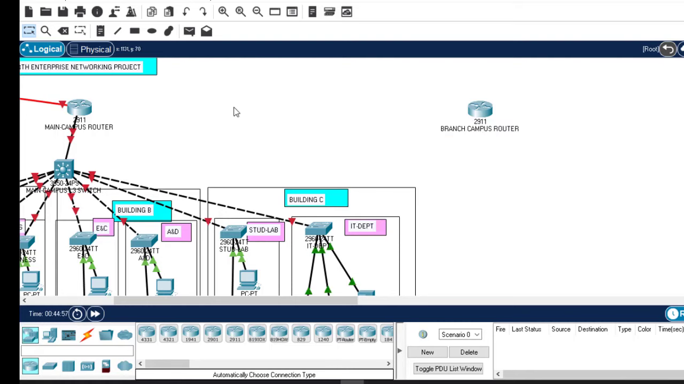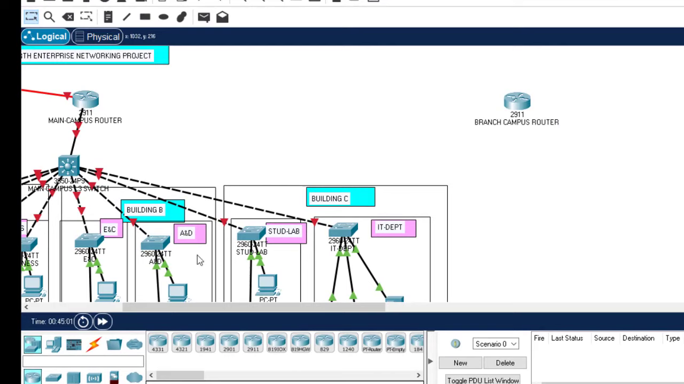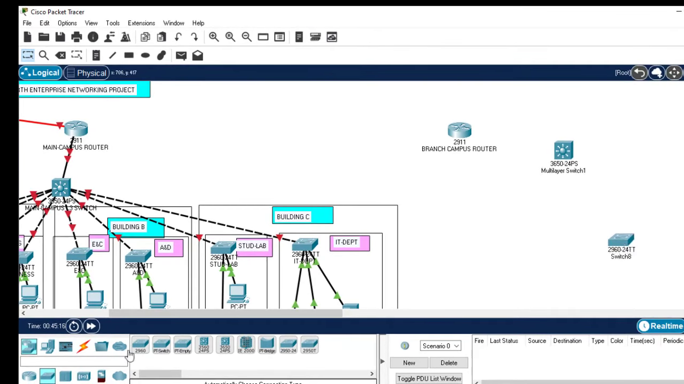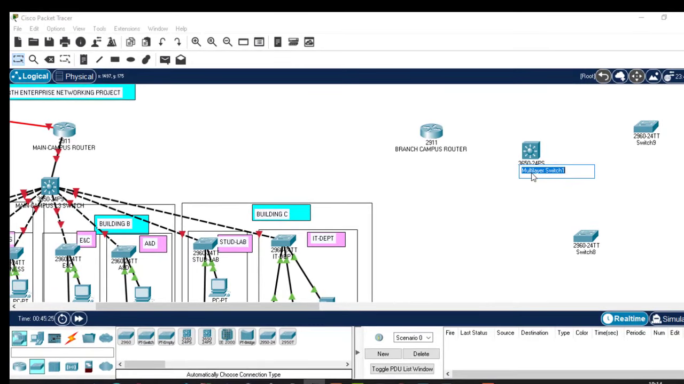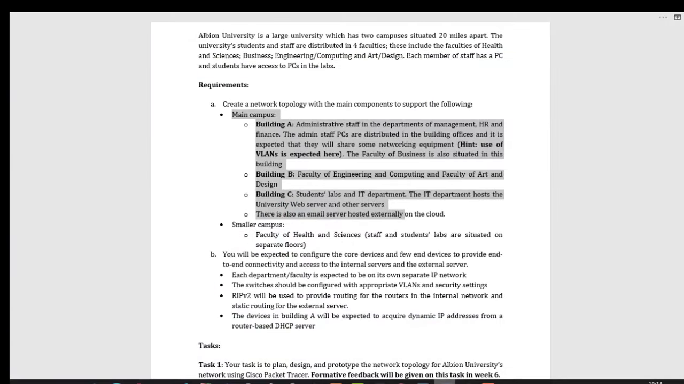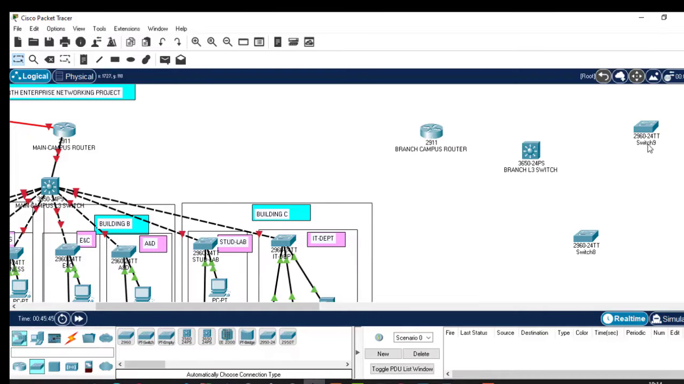Still the same thing, right? And it should connect to, and you know, for hierarchical network design, we should have a layer 3 switch at the distribution layer. Then at the access layer, we should have layer 2 switches. And we have been told that there are only 2 departments, meaning we will only have 2 access layer switches. Let's say one is here and another one is there. And let's say this one is the branch L3 switch. And now, let me go back. We have staff and student labs departments under the branch campus network. So this is staff, and this is student lab.